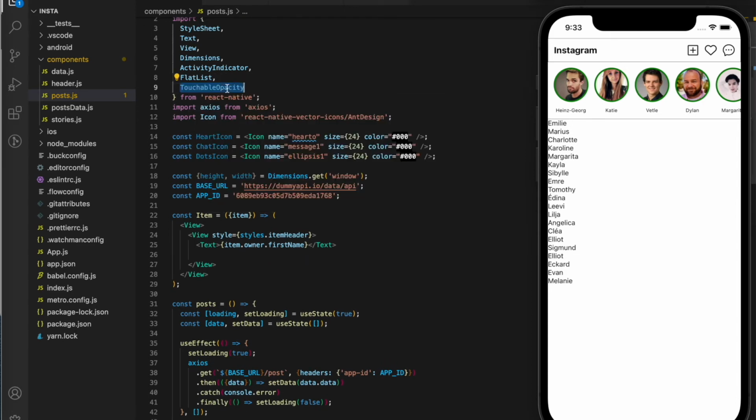Now let's import our touchable opacity, because within this touchable opacity we will use the photo of the user, and also the text will have a touchable opacity, because if you want to go to the user page you need to press the text. Of course this will not be here now, but we'll add it in the next video.